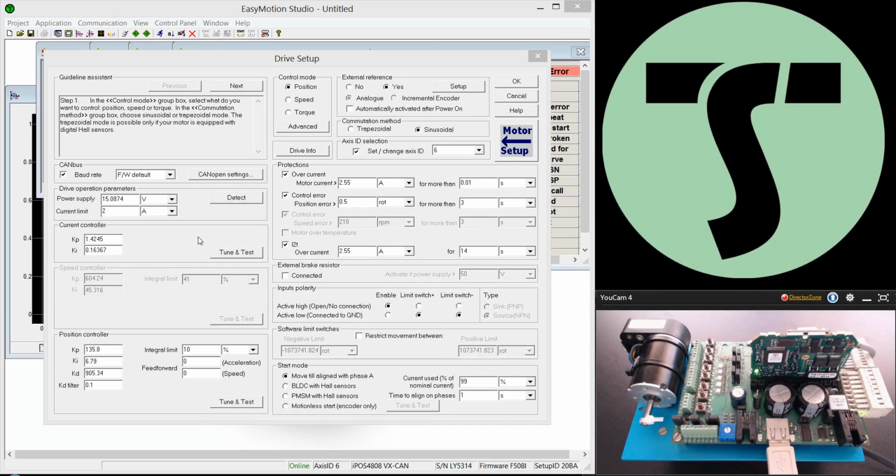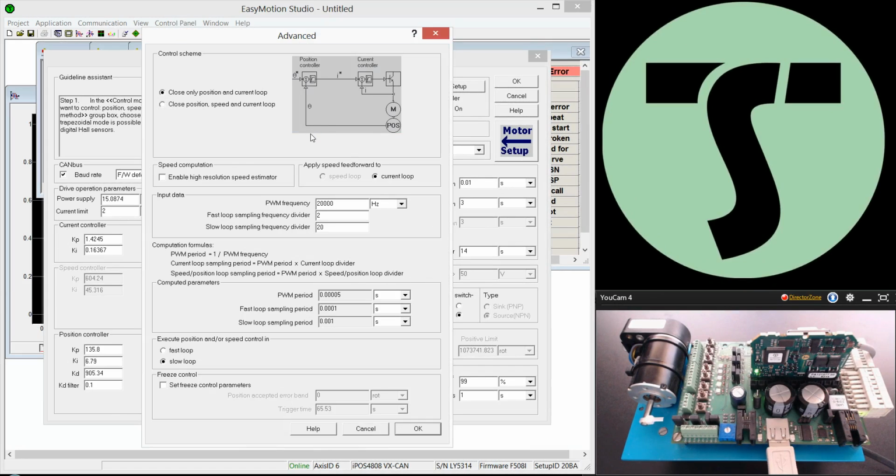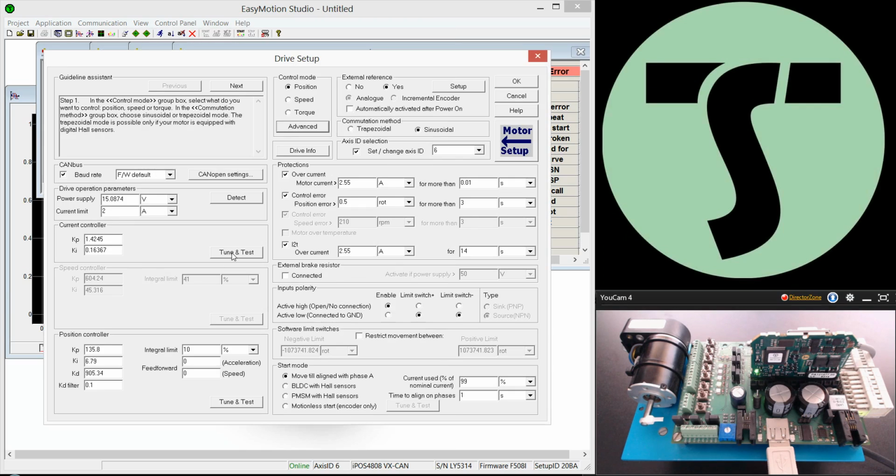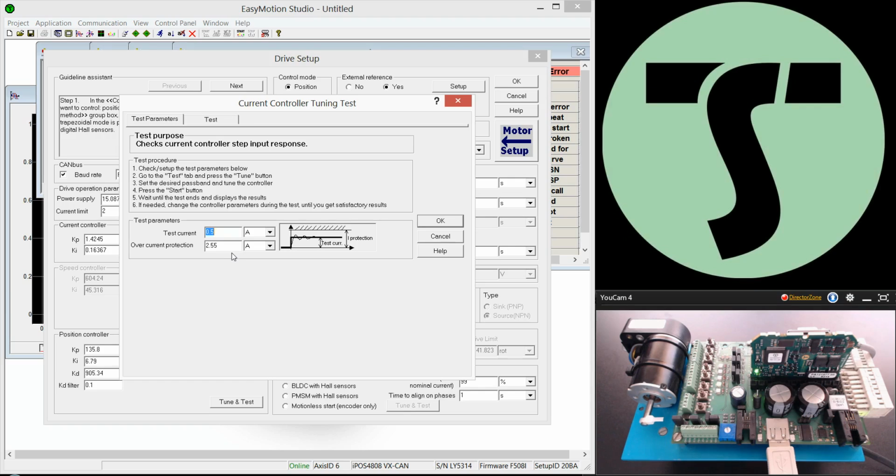Next, we'll take a look at the most difficult part of the whole drive setup process, the controller's tuning. If you remember, the control loops are closed one on top of the other, so it becomes mandatory to start the tuning process with the inner loop. In our case, where we'll be using a position current structure, this means that we'll have to start with the current controller by pressing the Tune and Test button.